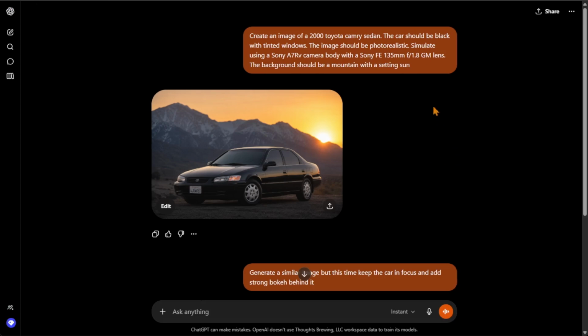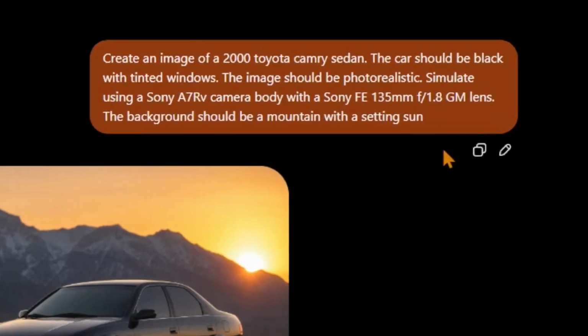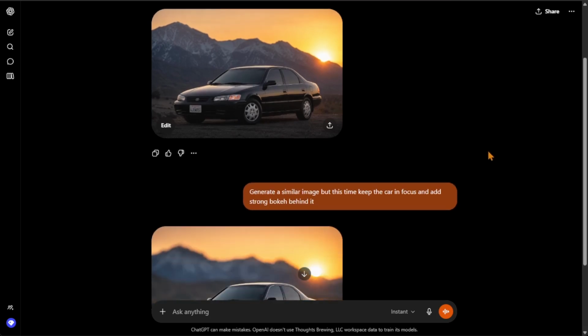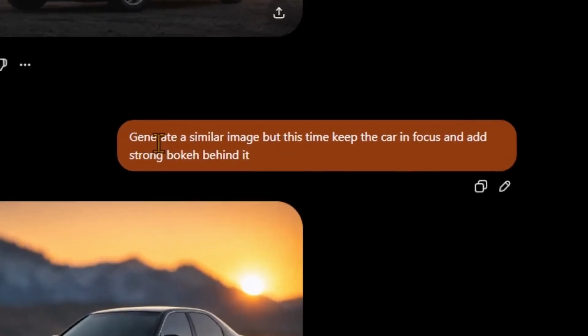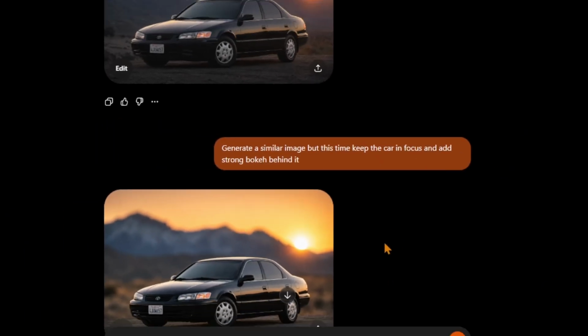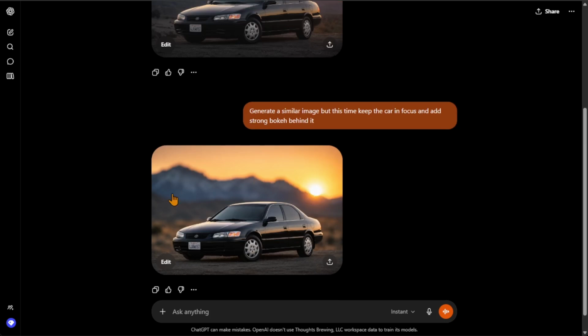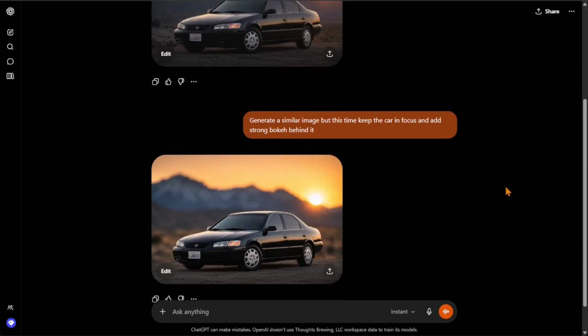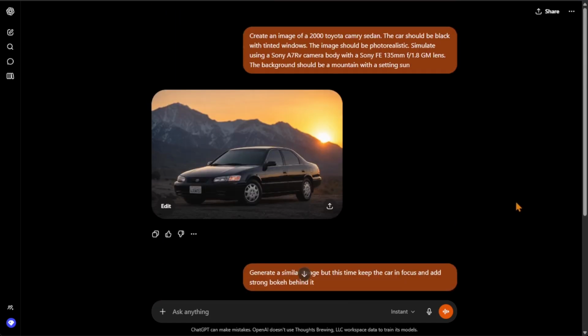So now this one, I just generated an image here of a 2000 Toyota Camry sedan. You can read the rest of the prompt if you'd like. I just needed some details in there so I could get an image. And this is the image it gave me, which followed the prompt well, no problem. And then I wanted to change something slightly, so I asked it to generate a similar image, but this time keep the car in focus and add a strong bokeh behind it. If you don't speak photographer, that's just the little blurred effect behind the car. This one doesn't have it, this one's blurred. It's not really important. Anyway, so now this is just two chats or two prompts back and forth.